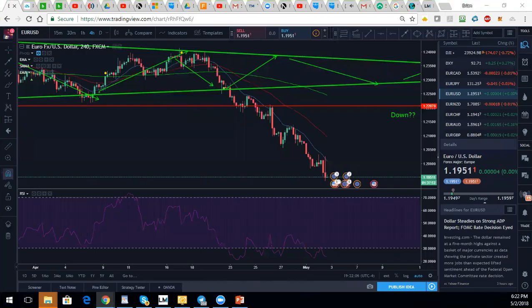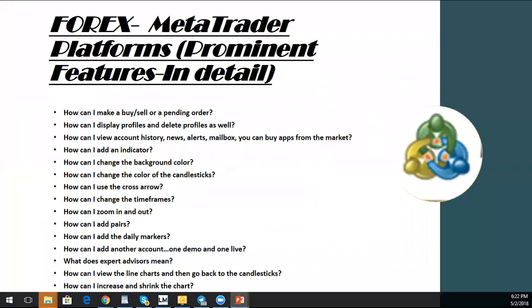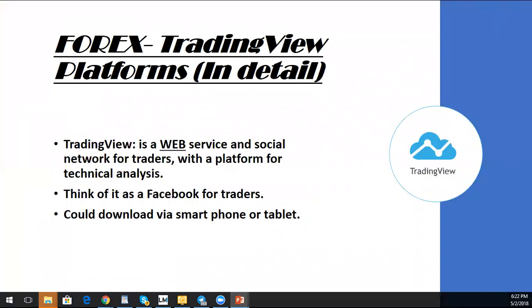All right, so here's the TradingView chart. We're going to go over TradingView first. Okay, so here's the TradingView platform. We're going more in detail. I pretty much will cover all of the prominent tools in TradingView as I did with MetaTrader 4.